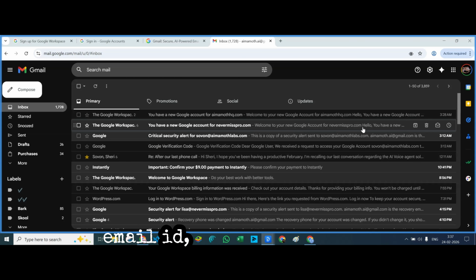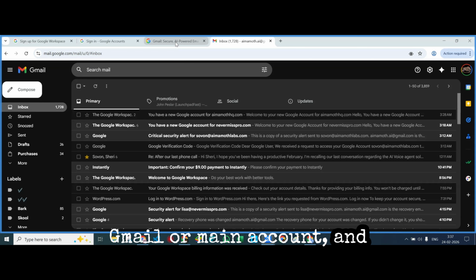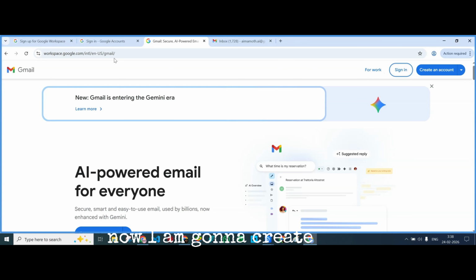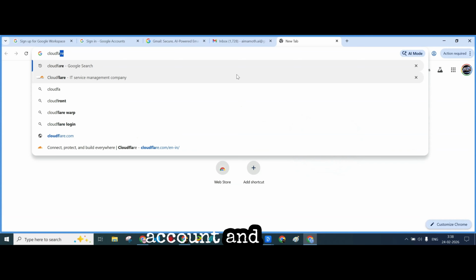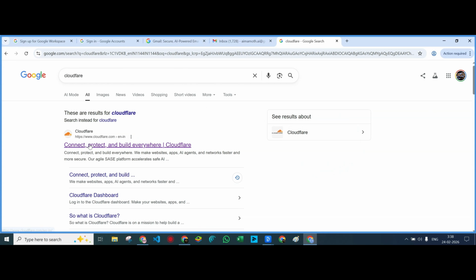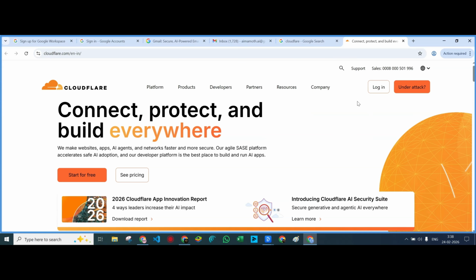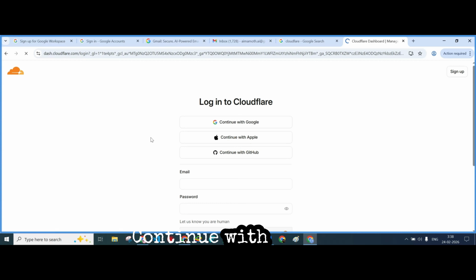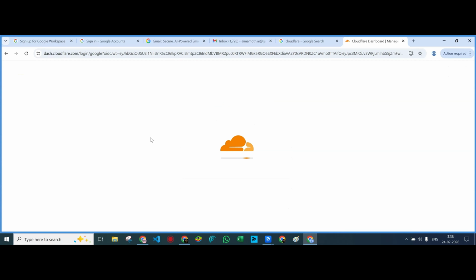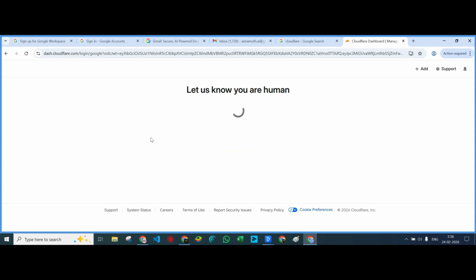So this email ID I'm gonna use as my Gmail or main account. And now I'm gonna create a new account from the domain, okay? So now let me quickly go to the Cloudflare account and log in. Continue with Google.